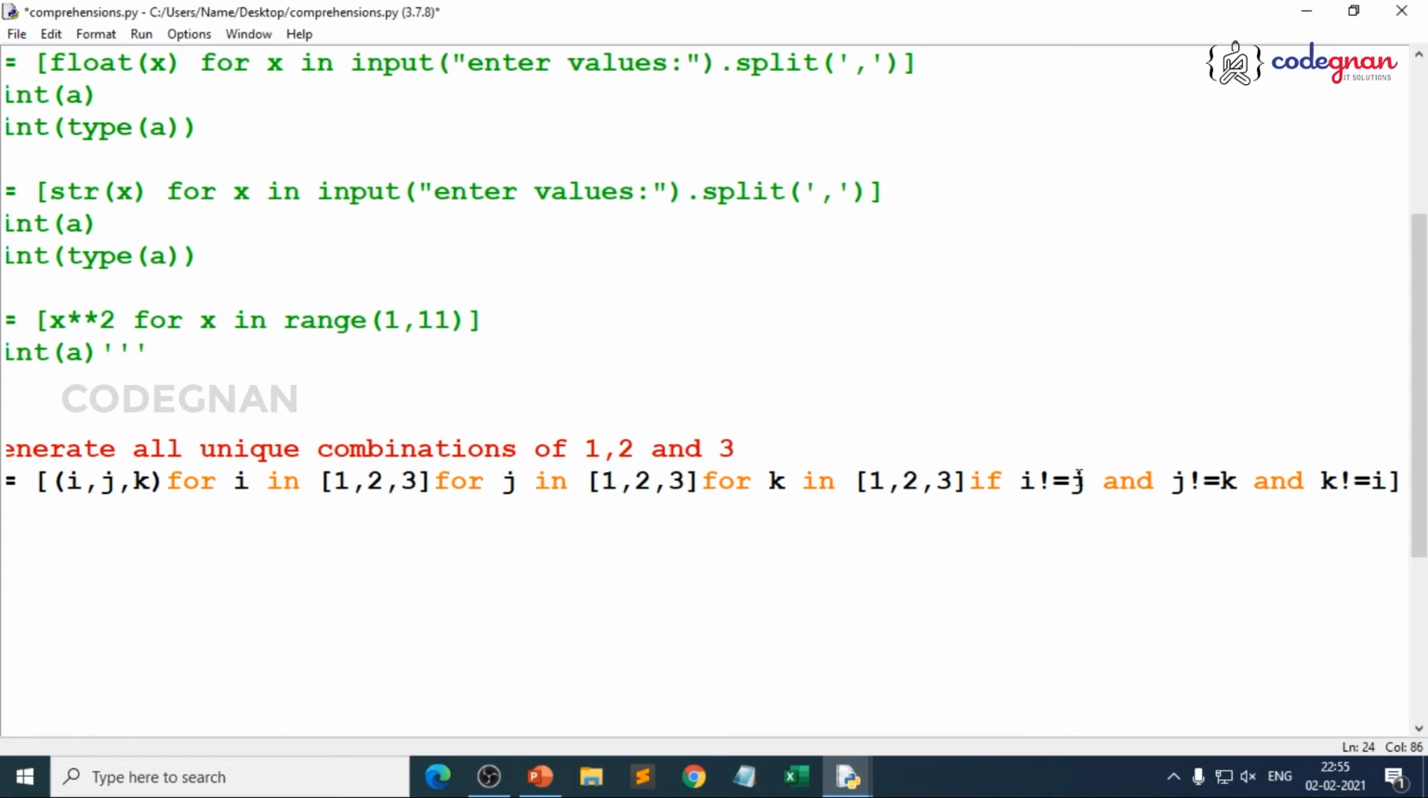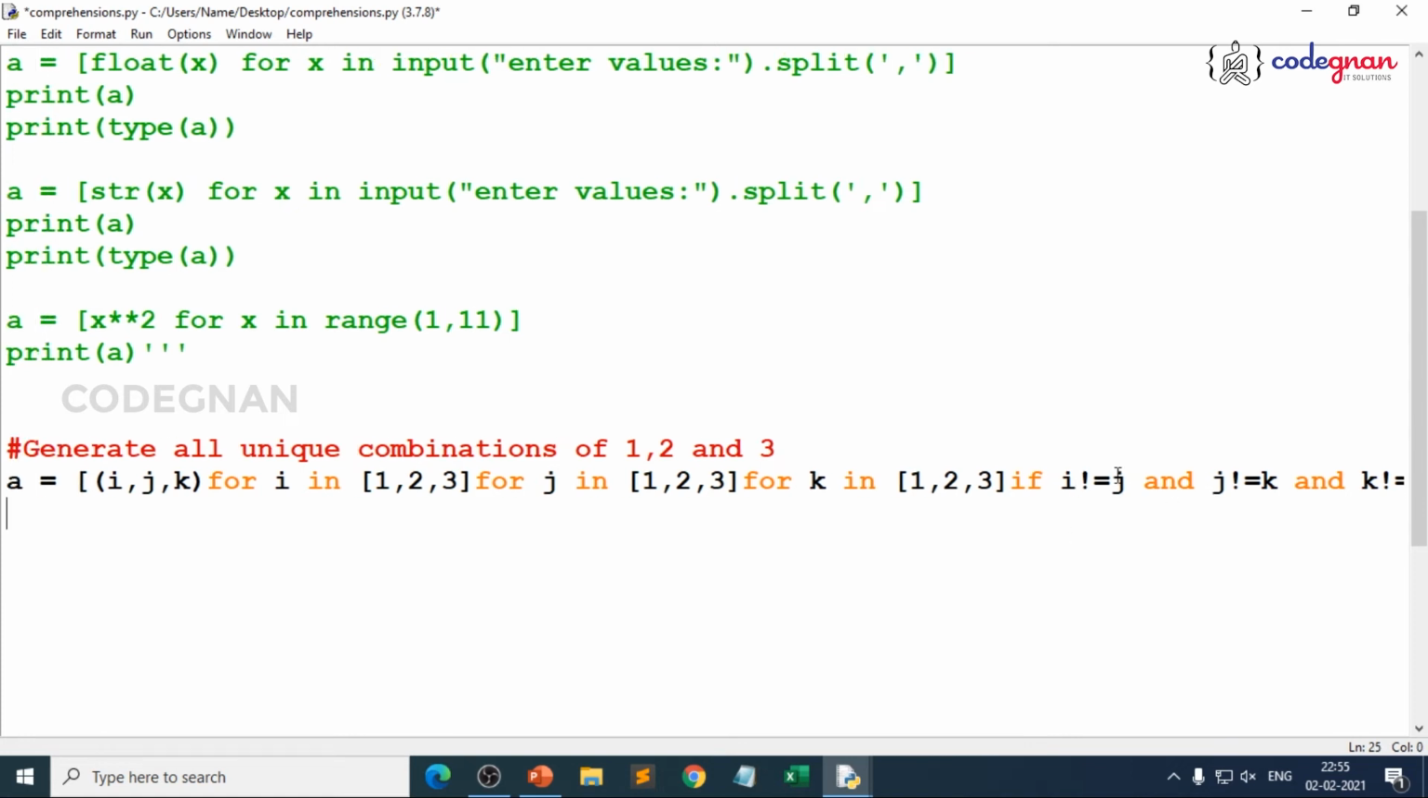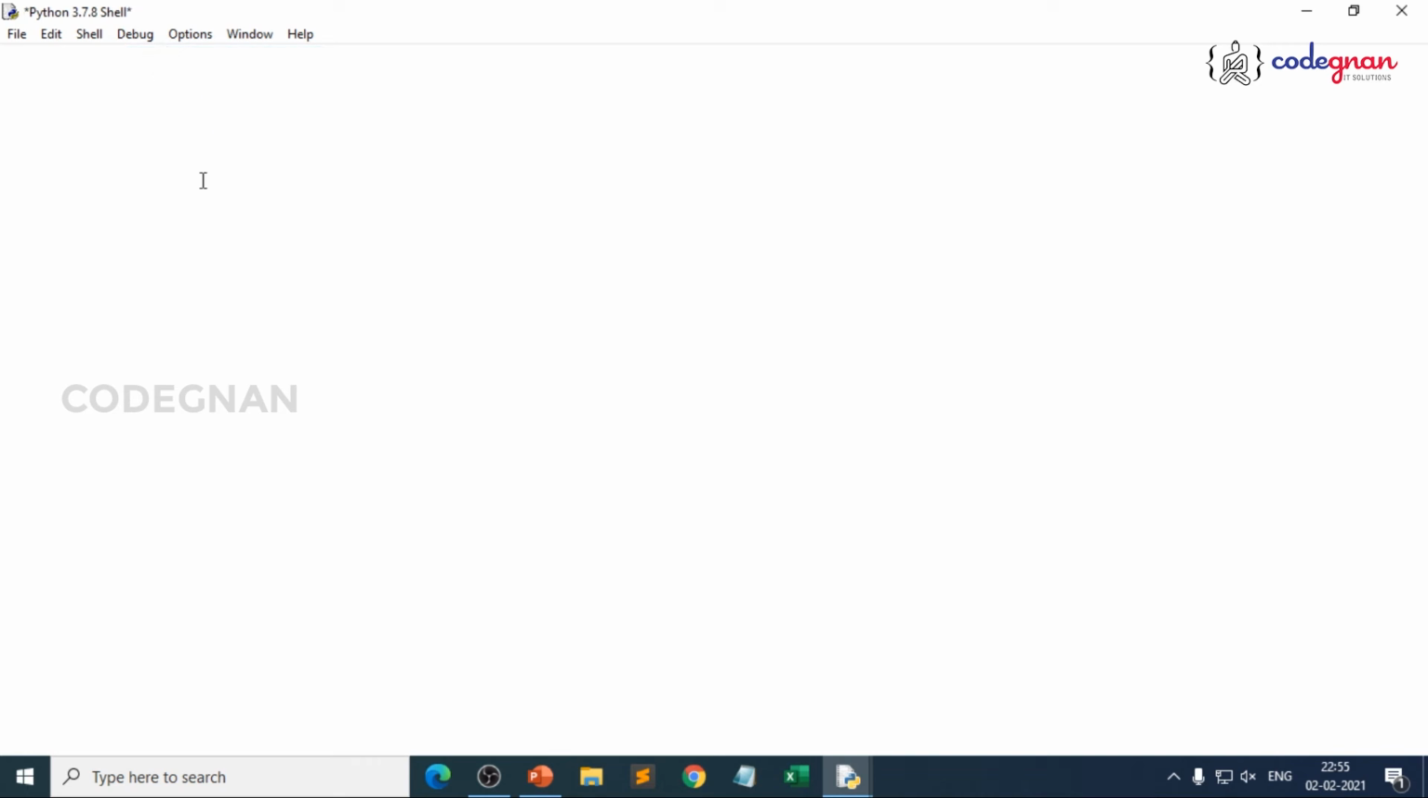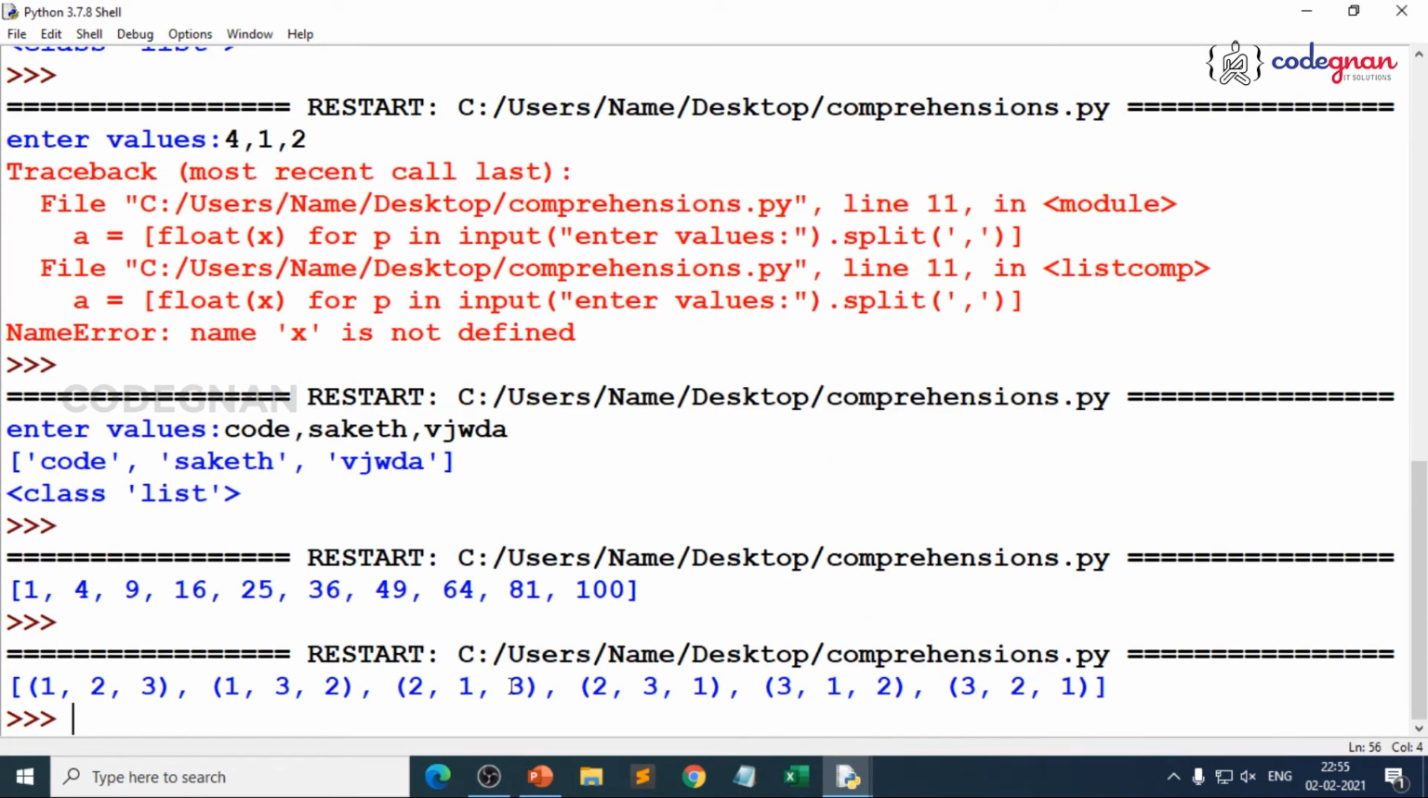So that's where you are giving all the conditions and we have used the AND operator. That means this should match clearly. There you go. And if you want to print A, you can see the result. It would be very much easier. You see, 1, 2, 3, 1, 3, 2, 2, 1, 3, all possible unique combinations.